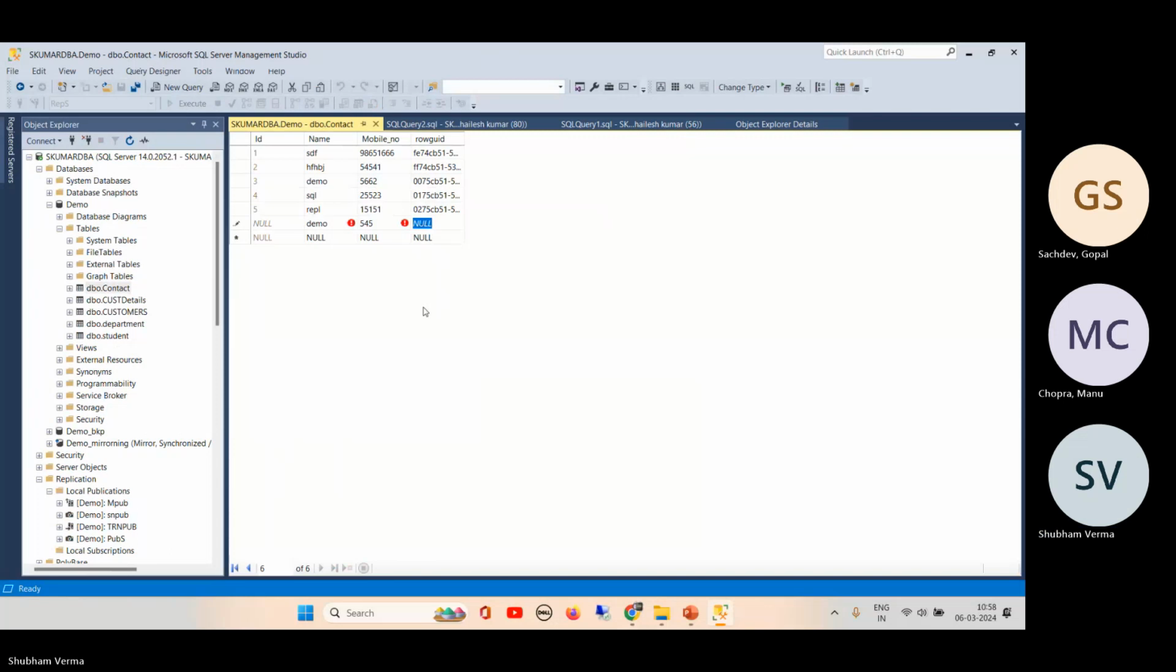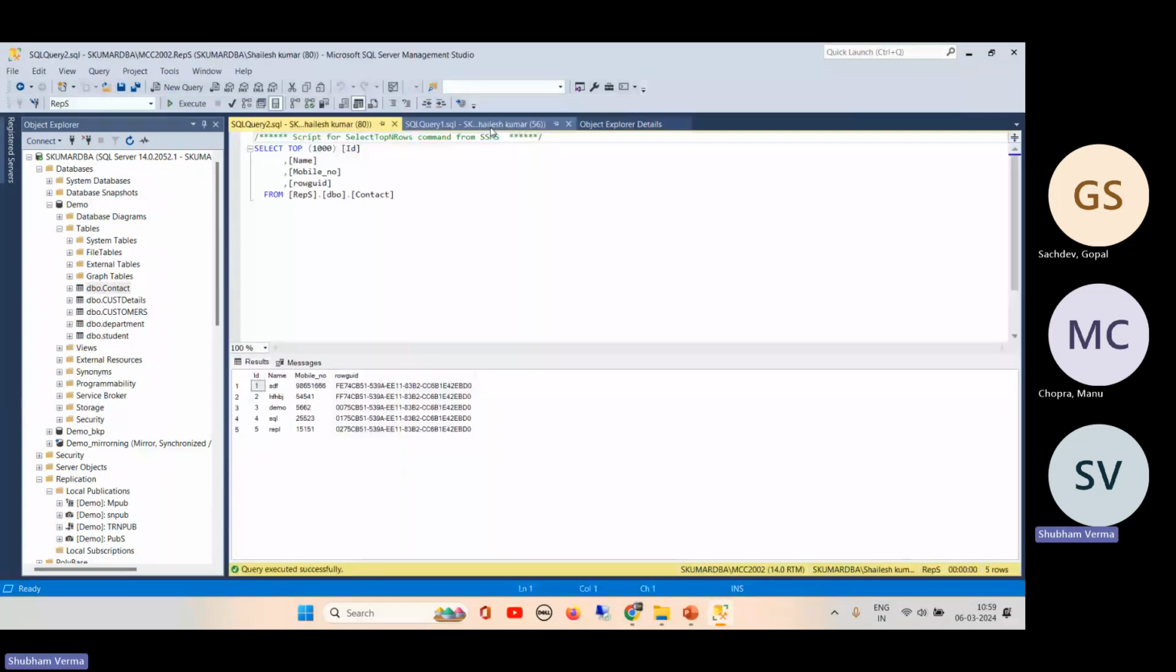See here, just cancel this and refresh on the publisher. See, we have 6 rows. Now on the subscriber we get only 5 rows, because snapshot replication is implemented. It means in a snapshot we get point-in-time data, from the time we implemented replication. But in transactional, when we insert data here, that is replicated to the subscriber database server.